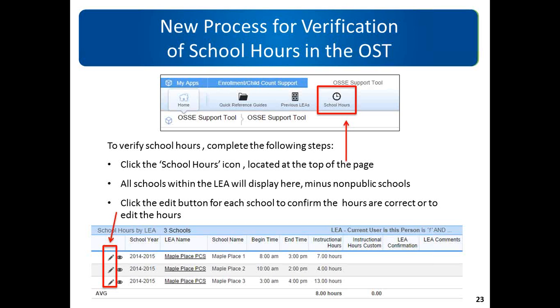To verify your school hours, you'll click on the school hours icon, and what will pop up is your school hours and your LEA. To edit your school hours, if you see that your beginning time, your end time, and your instructional hours are inaccurate, then you can edit these respective times by clicking on the edit button. It's actually a pen that allows you to confirm that the school hours are correct.